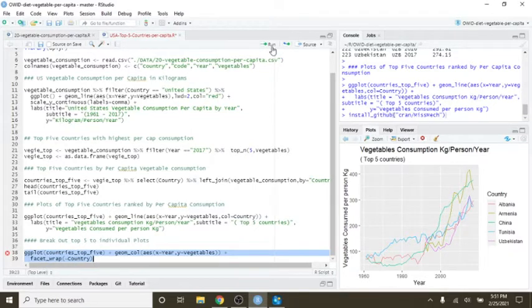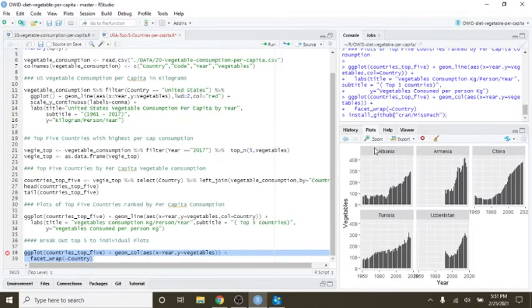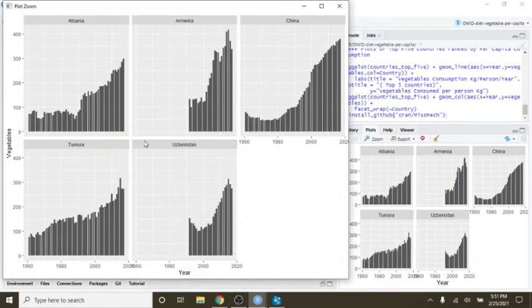Let's just see how this works. Okay, good. So now we got the top 5 countries. China for total vegetable consumption. Okay. Now, is this really the best method here? Let's see.